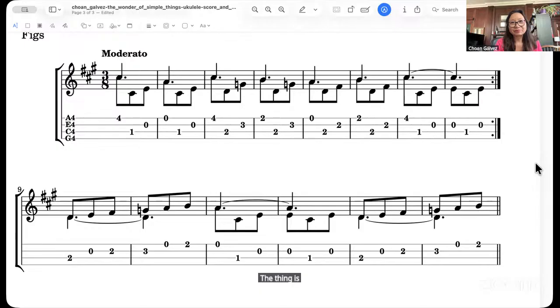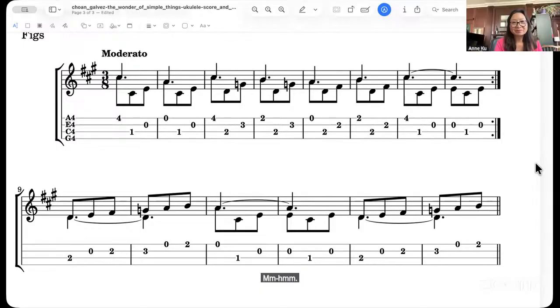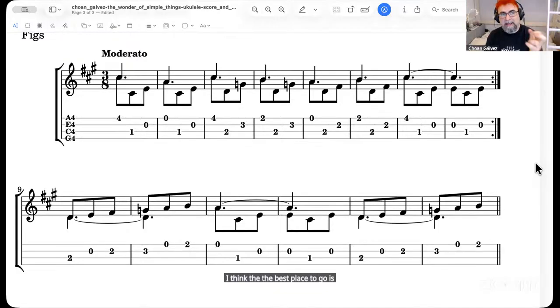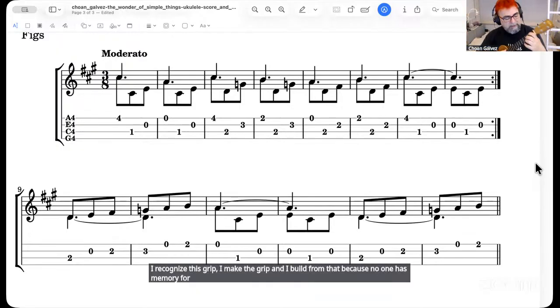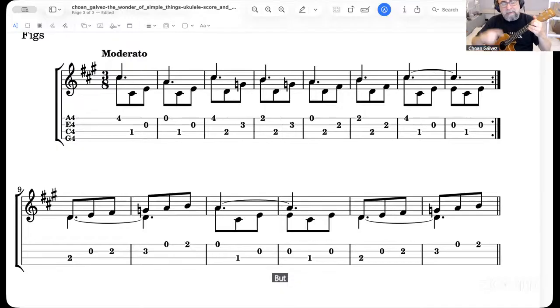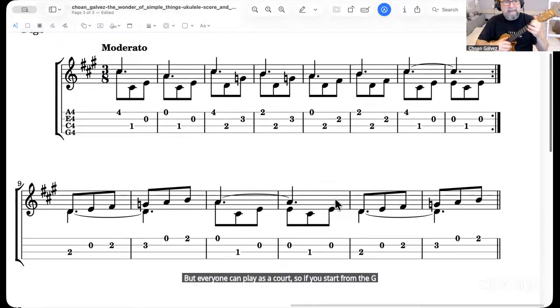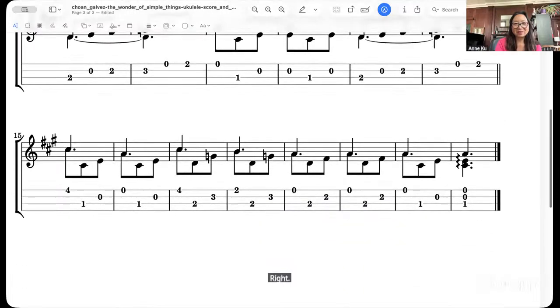If you recognize the chord forms, I think the best place to go is: I recognize this grip, I make the grip, and I build from that, because no one has the muscle memory to play this. But everyone can play a G chord. So if you start from the G chord, this is... Right. Great.